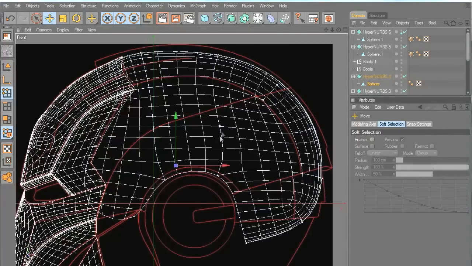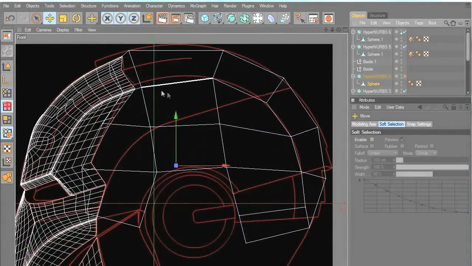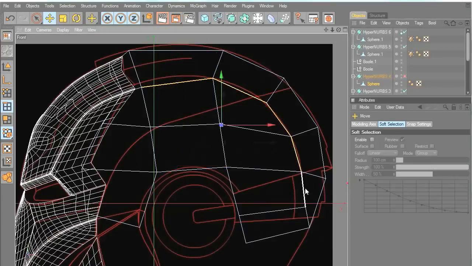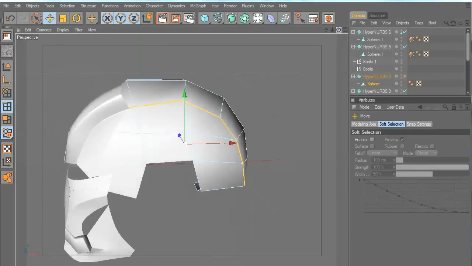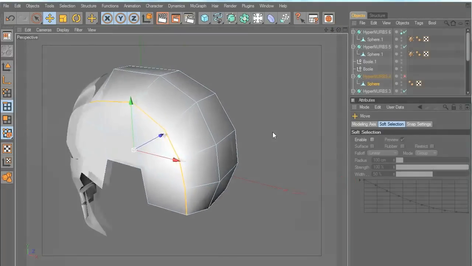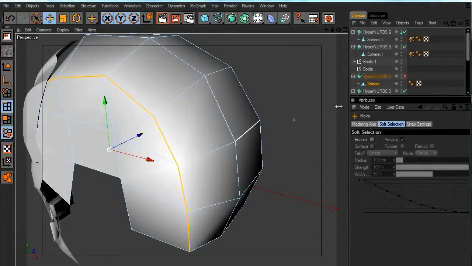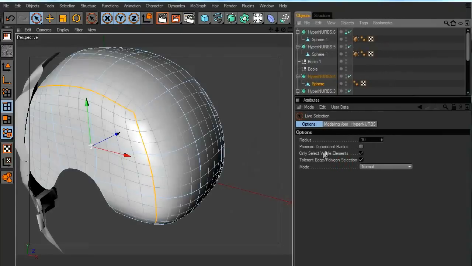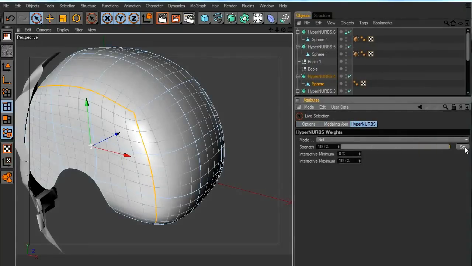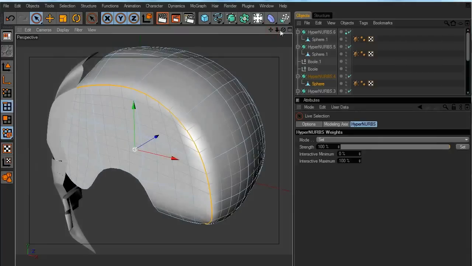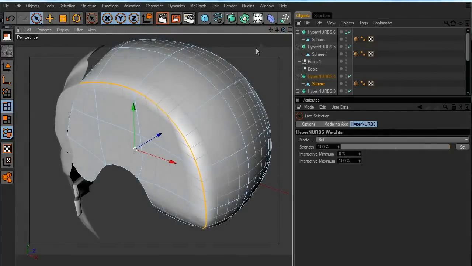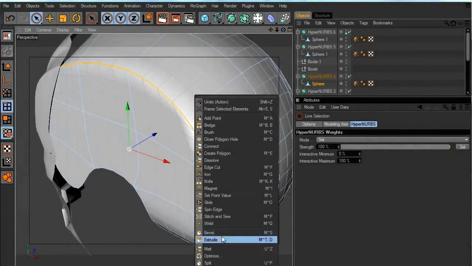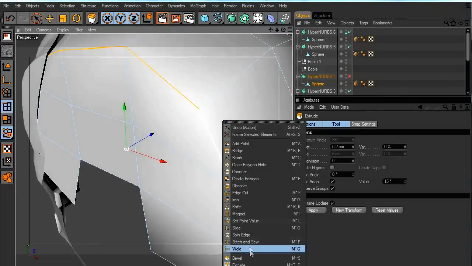Okay, to continue, let's go to the front panel view. Select the following edges and go to the attributes panel. Okay, select the following edges and then use the bevel tool. And move the mouse like this to create additional polygons.